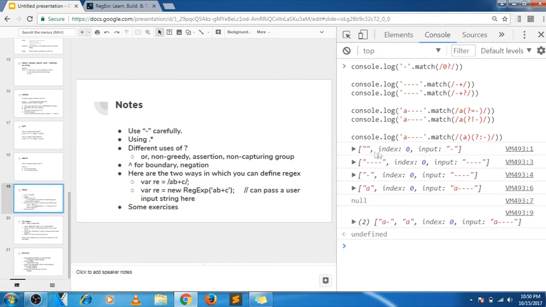So you can see the results over here. We get an empty match, we get all the hyphens, and after making it non-greedy we get the first hyphen. And then for this we get A because A is followed by hyphen in the first case, and in the second case we are saying A should not be followed by hyphen, that's why we are getting null. And in the last case, as the second one is a non-capturing group, we are not getting the second group over here, so we are getting the first capturing group only.